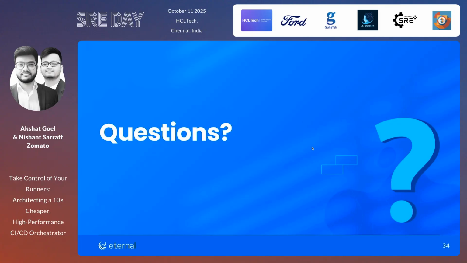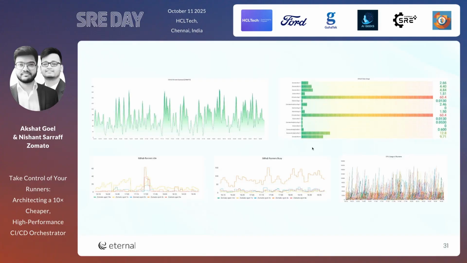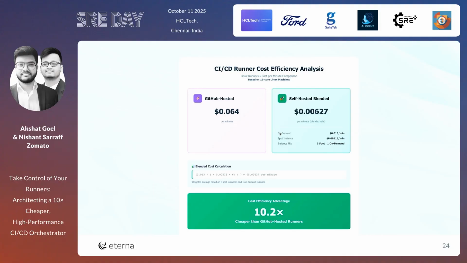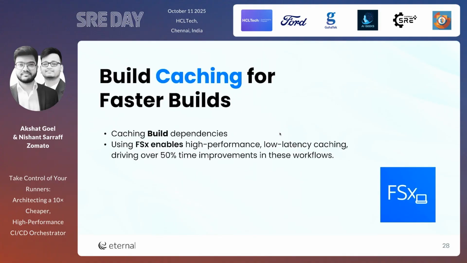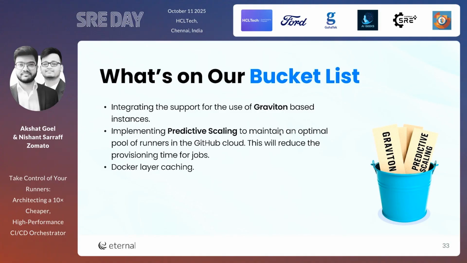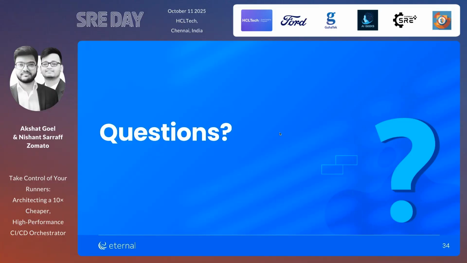Can you throw some light on the engineering cost behind developing this orchestrator? It was around 2 to 3 months of our project. It will be difficult to exactly calculate the engineering cost, but it was just a one-time effort. We don't need to maintain it continuously.